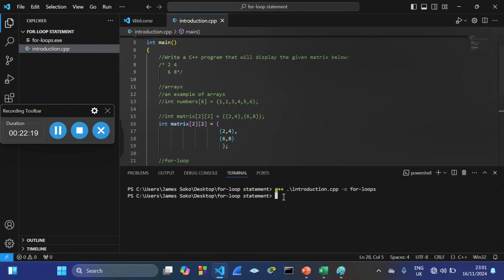So to run that, you just say for and then tab on your keyboard, to say for loops.exe, then enter. So as you can see, this matrix is displayed to our screen. So we've combined arrays and for loops for us to do this.